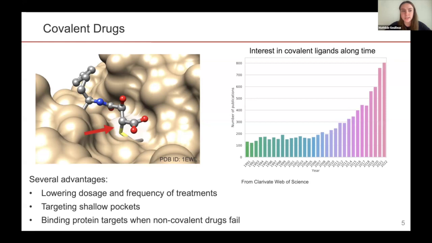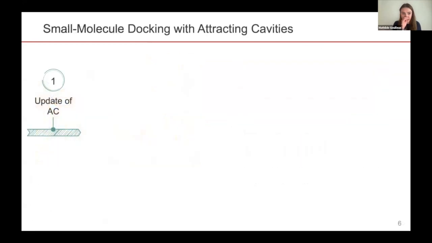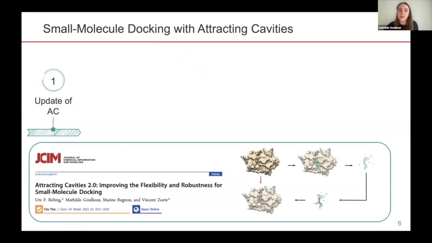The advantages that they present are that they are able to target shallow pockets and bind where non-covalent drugs might fail. Also, it's possible to lower the dosage and the frequency of the treatments due to the potency of the covalent bond. For all of these reasons, we have worked on implementing a covalent docking method in our algorithm, Attracting Cavities. First of all, we made an update of our code, Attracting Cavities, the AC abbreviation is for that. We worked on improving the ligand flexibility, but also the protein flexibility and the robustness of the code.